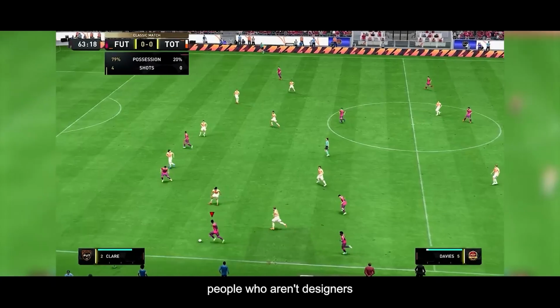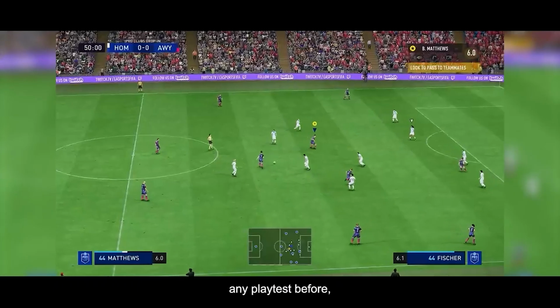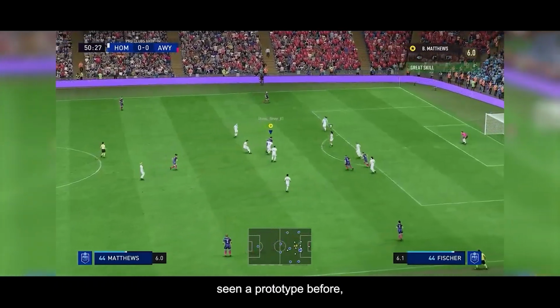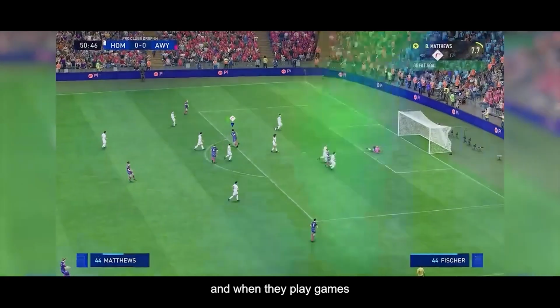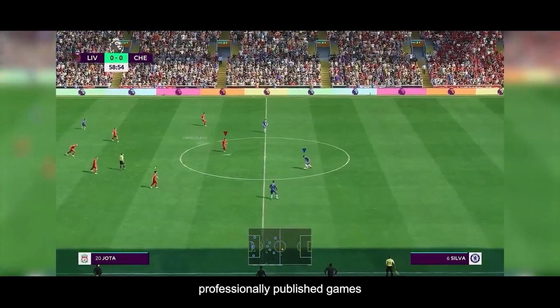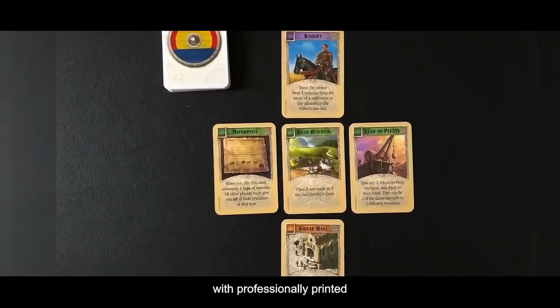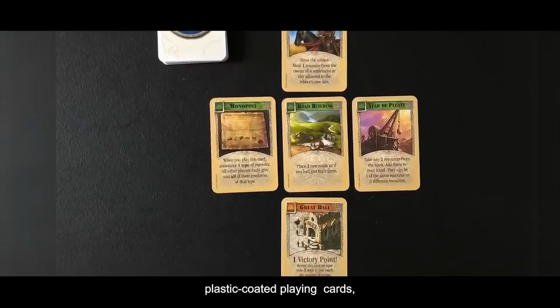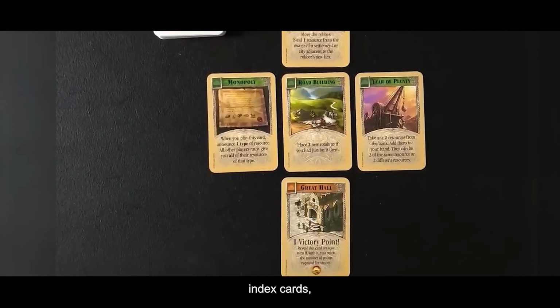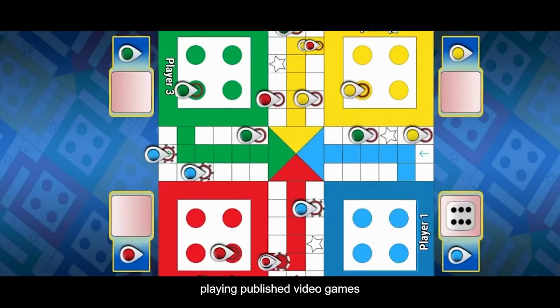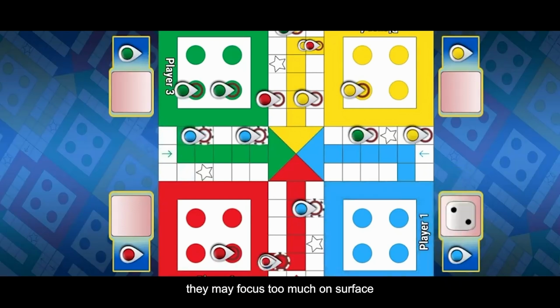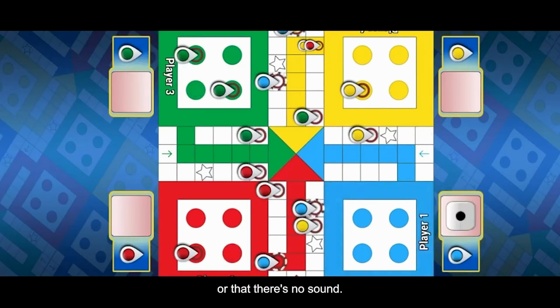If you're playing with people who aren't designers and who haven't done any playtest before, they may never have seen a prototype before. And when they play games, they're used to playing professionally published games that are already complete. For these people, if they're used to playing games with professionally printed plastic-coated playing cards and you give them a set of handwritten index cards, or if they're used to playing published video games and you give them something that just has a few squares or cubes instead of normal graphics on the screen, they may focus too much on surface things like the way the things look or that there's no sound.